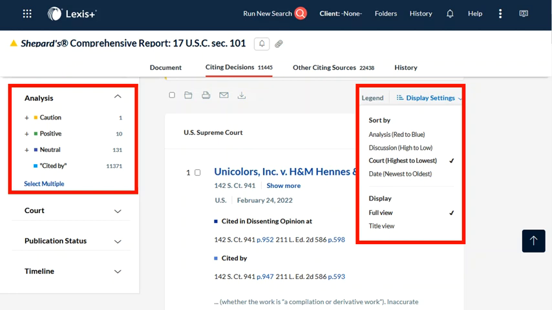Editors examine cases citing the statute to determine if the case provides negative, positive, or neutral analysis of the statute, or if the statute is merely cited by the case. Shepherds gives you the option of sorting your results by analysis, length of discussion, court level, or date, and you can have more or less information on the page as you review your results.